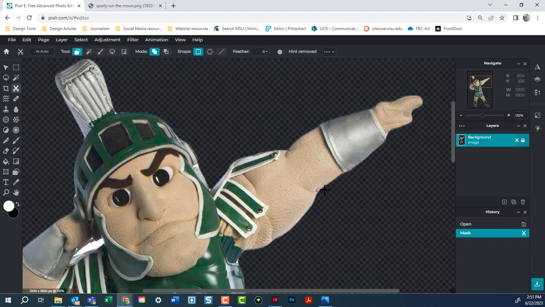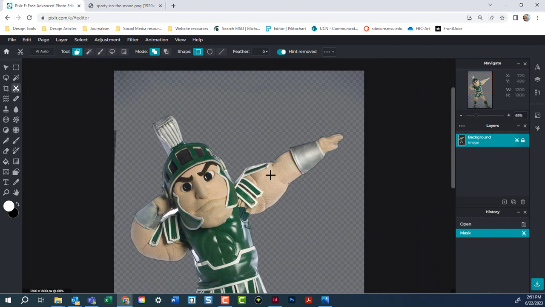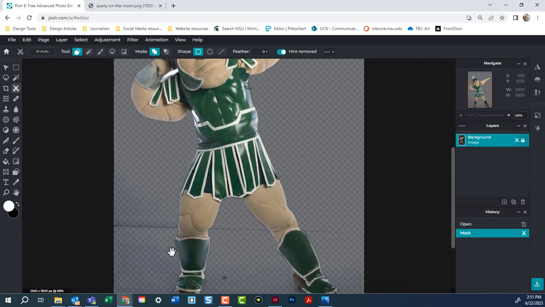This little area right here that says hint removed: if you click this and turn this on, it'll show you your original picture at like 20% or so. And you can see, there's the original background. You can see it had that line, had this little thing here on the floor. You can kind of see those.